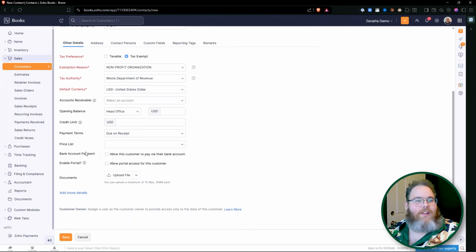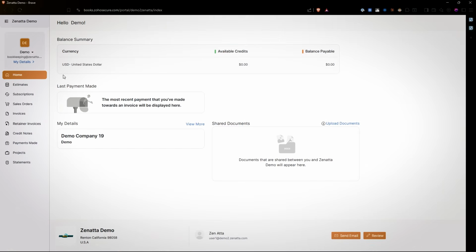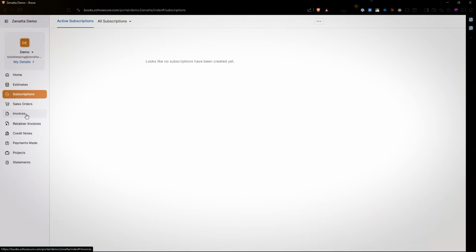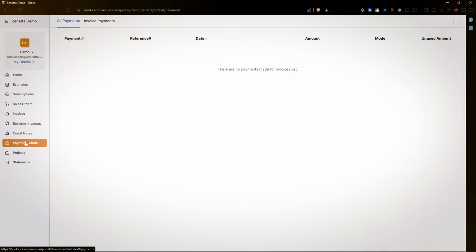Fourth, portal access. Turning on the customer portal lets your customer log in and see their own invoices, statements, and payment history. It cuts down on those, "Can you resend that invoice?" emails. Here's a quick look at what the portal looks like from the customer side. Invoices, payment options, and their balance, all right there.